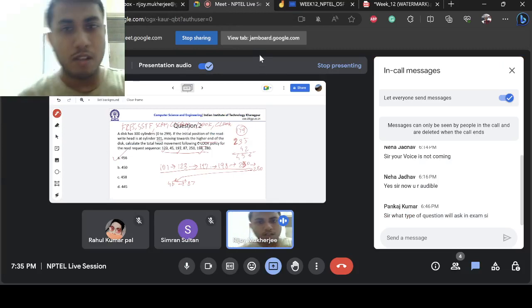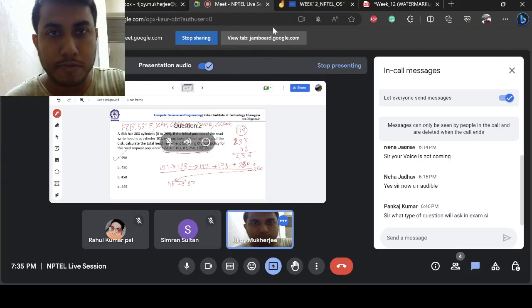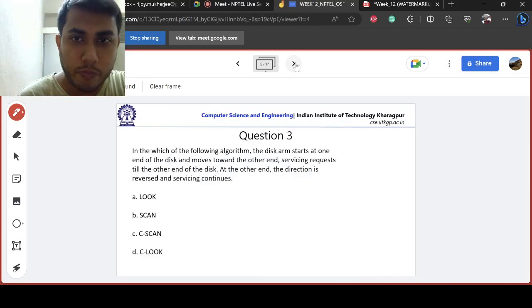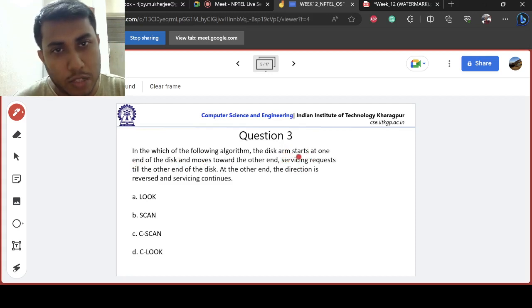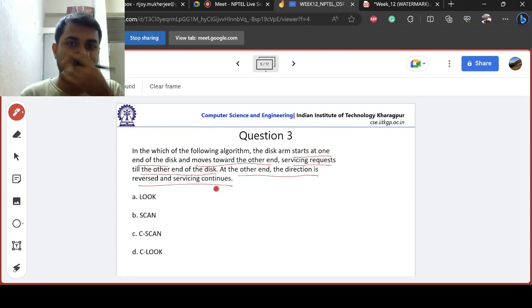Okay, so let's come back to this next question. Which of the following algorithms the disk arm starts at one end of the disk and moves towards the other end, serving requests till the other end of the disk. At the other end, the direction is reversed and the service continues.